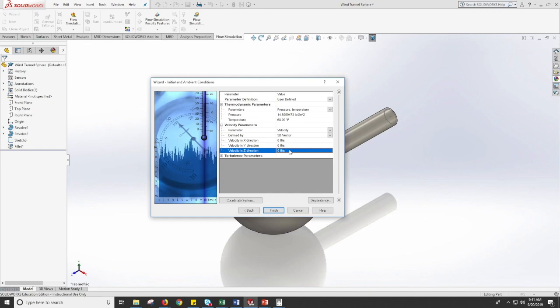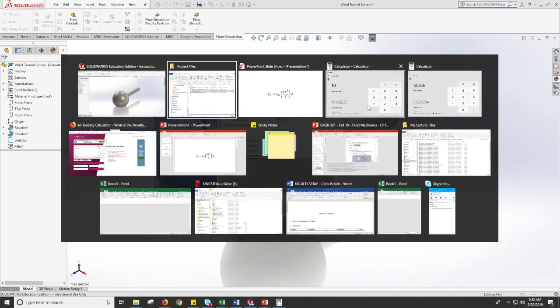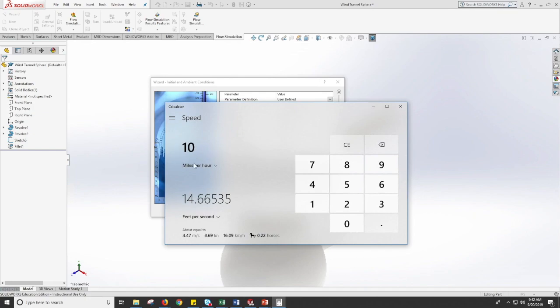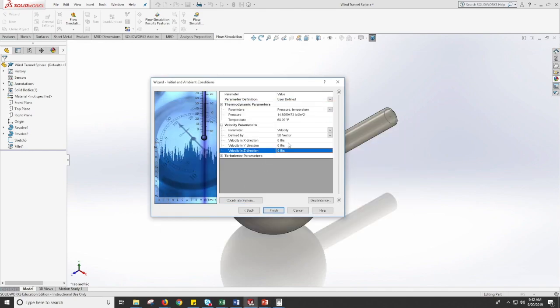So what is 10 miles an hour in feet per second? Well, I'm glad you asked. I've got a little calculator I set up here. 10 miles per hour would be 14.665 feet per second. So I can come in here and type in minus 14.665, hit enter, it'll throw my feet per second back on there, and now I've got my wind velocity set up. So it's very crucial you set this up correctly. And then I'm done with the wizard. I can click to finish.